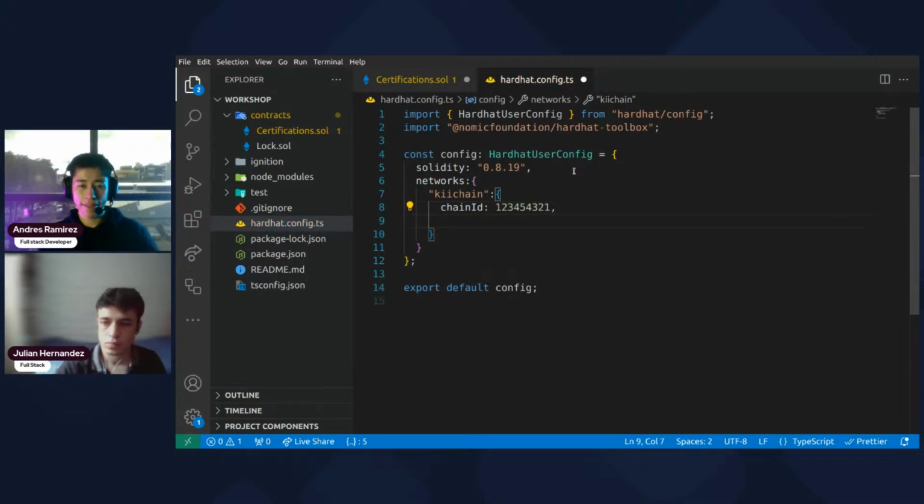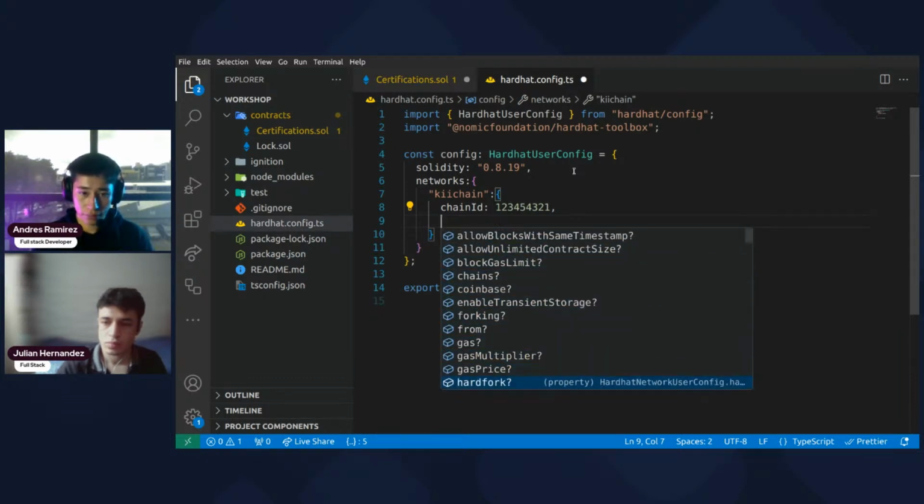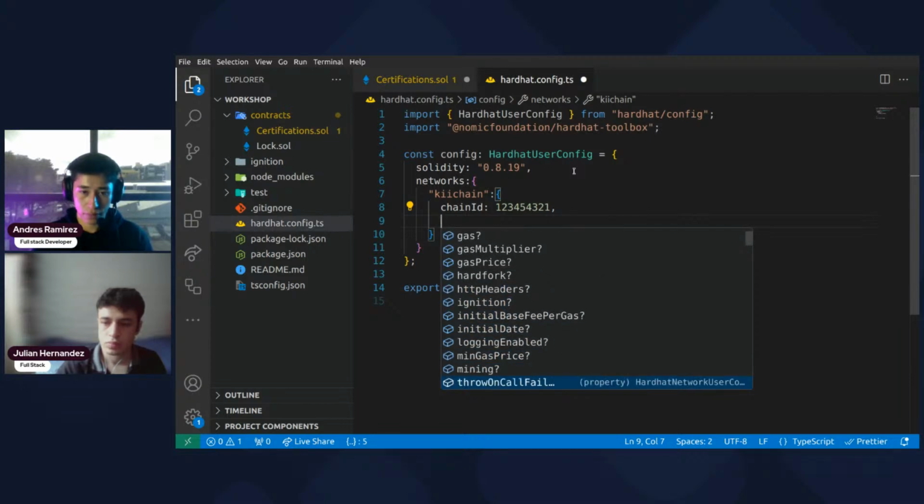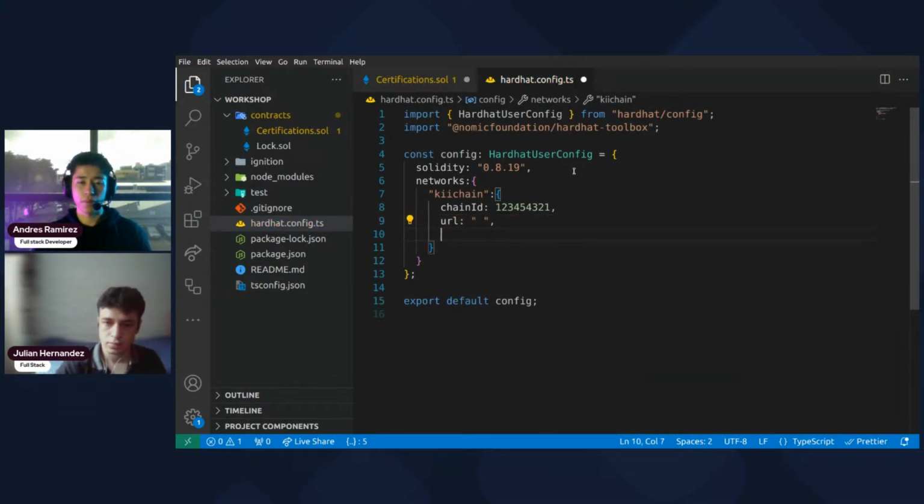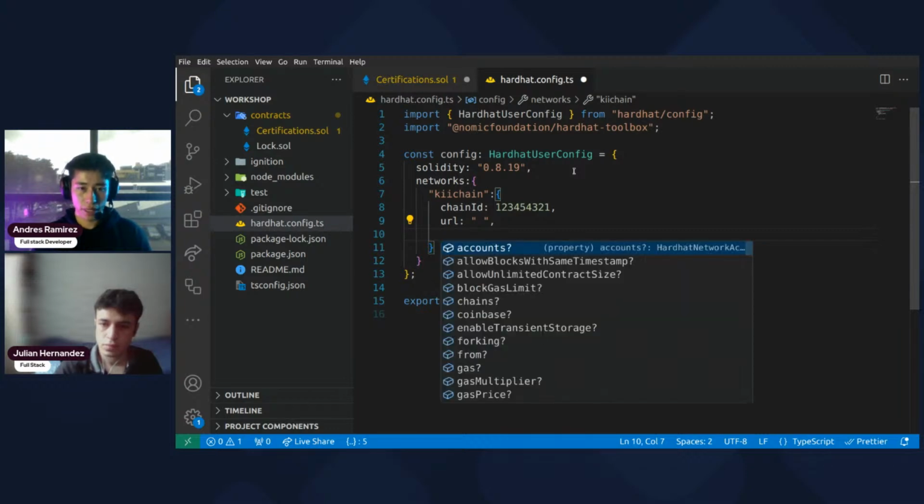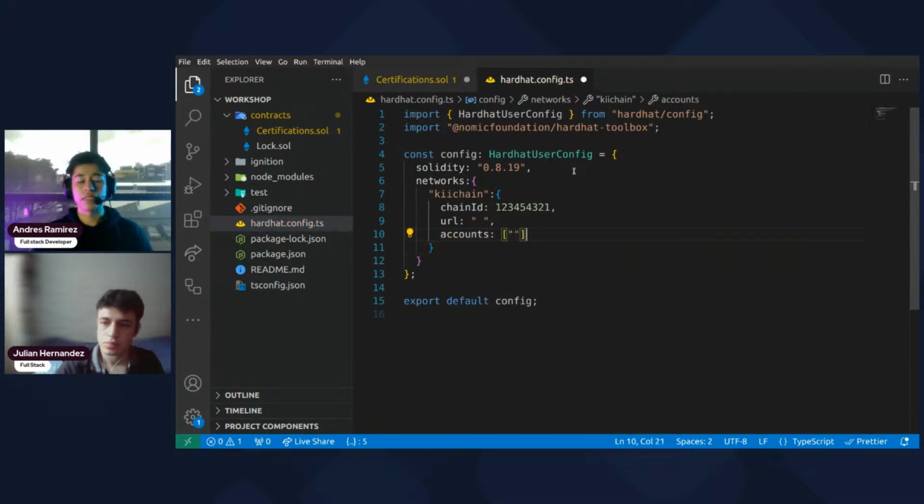In this case, in KiiChain, we have the following chain ID. Got it? Then we have to add the URL. In a few moments, I'm going to add the URL. Then we have to add the account. This section is really important because you have to specify the API key of your MetaMask wallet that wants to deploy the smart contract.